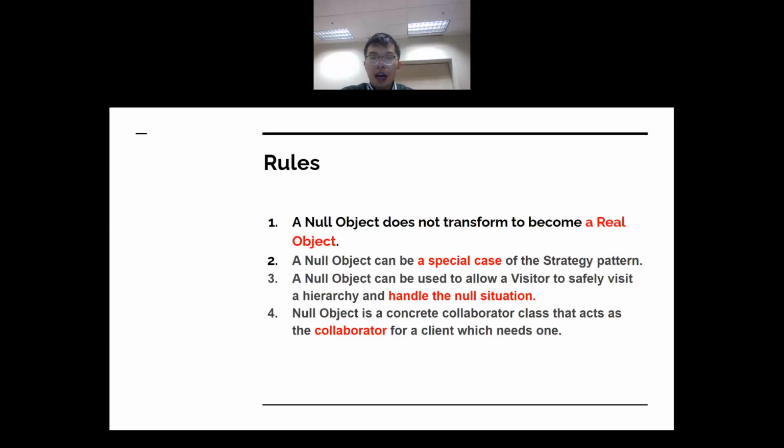The third rule is that a null object can be used to allow a visitor to safely visit a hierarchy and handle the null situation.